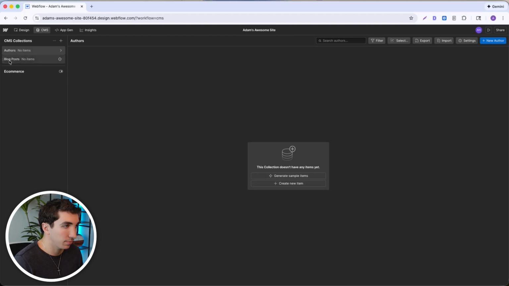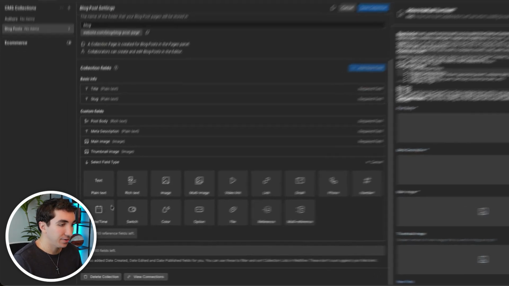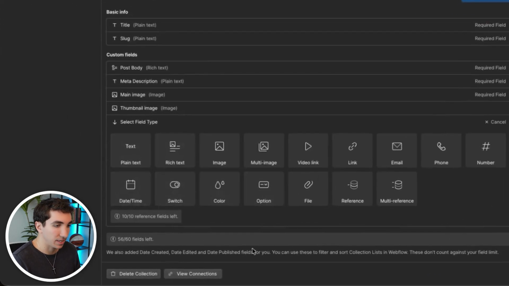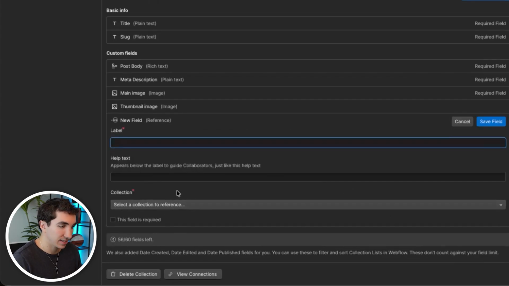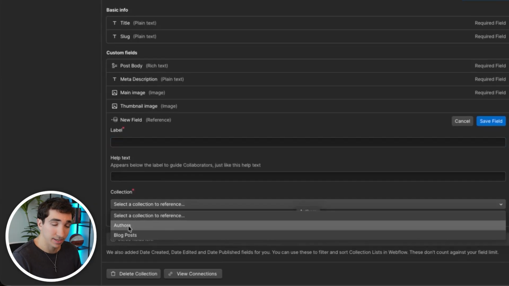So now you can go back under blog post, hit the settings icon, add a new field, and this field is going to be a reference field. So go ahead and hit reference and then select a collection to reference, and that's going to be authors.